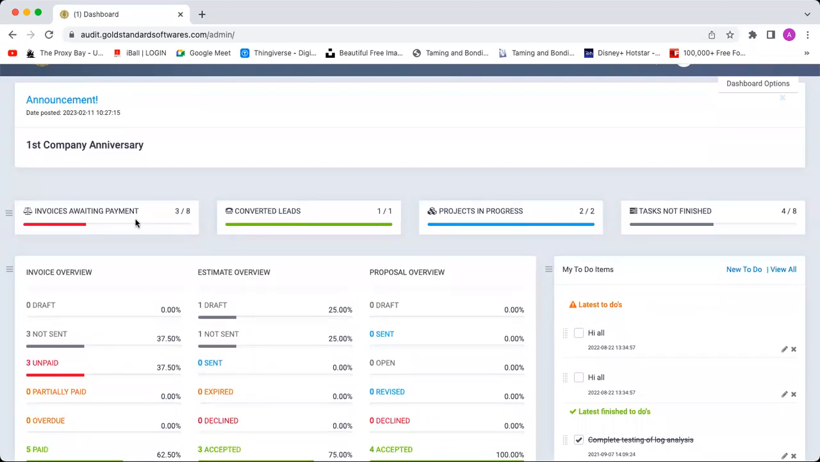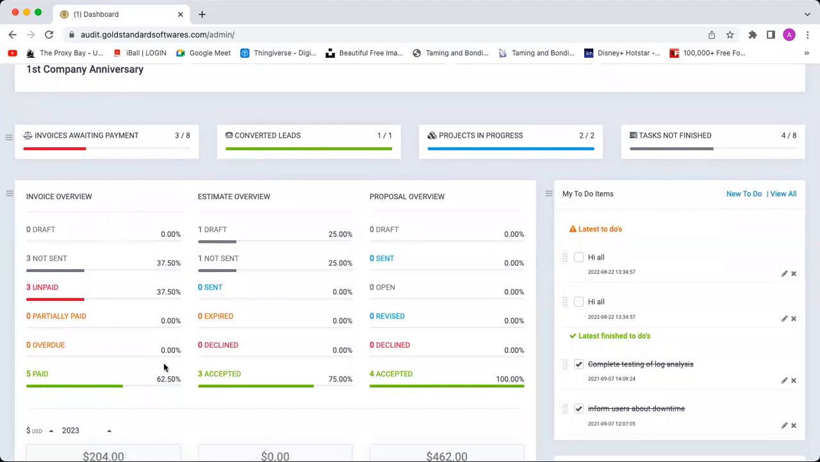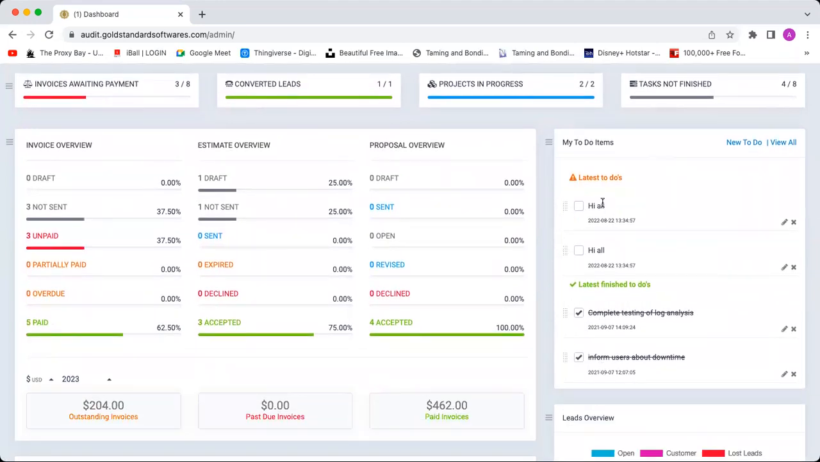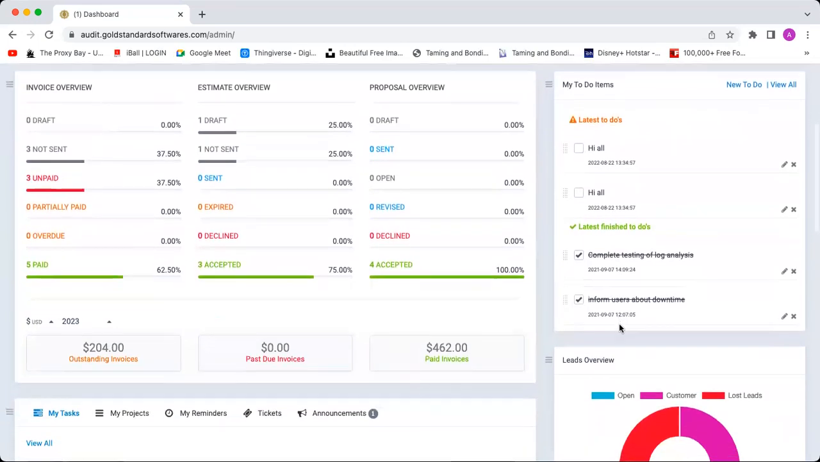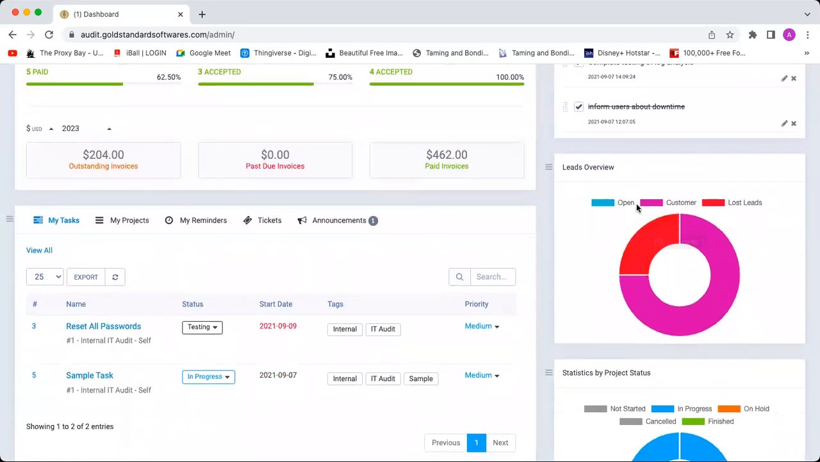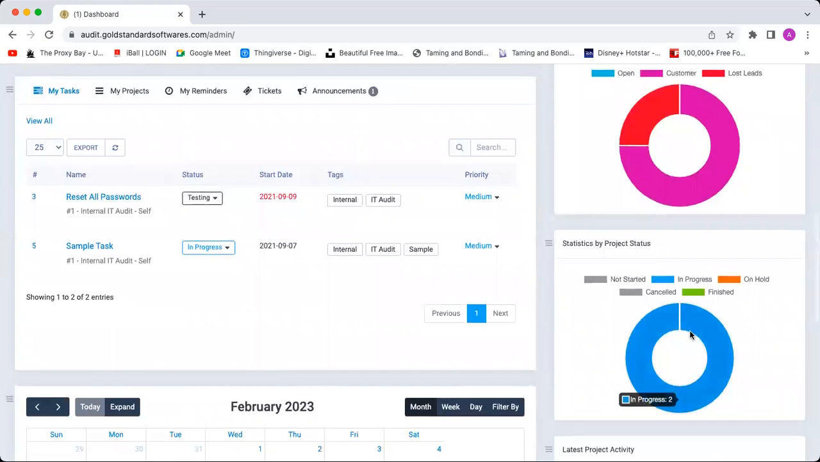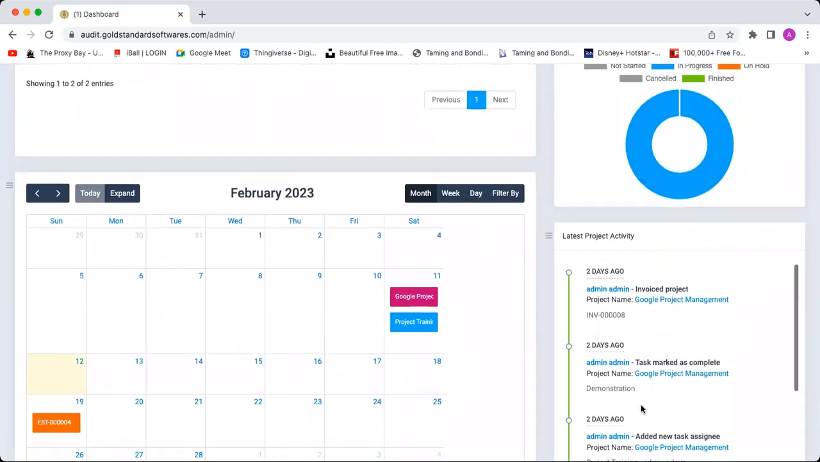You can see the pending invoices, awaiting payment, converted leads, projects in progress, and unfinished tasks. You get an overview of the same. You get your to-do list, how many tasks are completed and how many tasks are incomplete. You get your total invoicing, outstanding invoices, due invoices, and paid invoice total at the bottom. You get your graphs for the leads. You get the project statistics, the latest activity in the project.